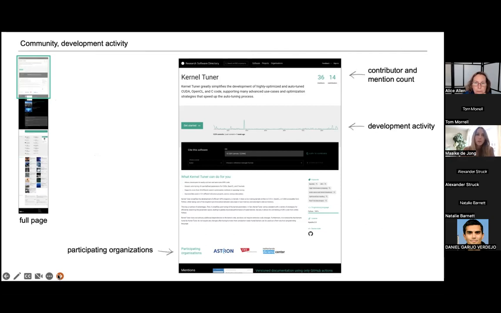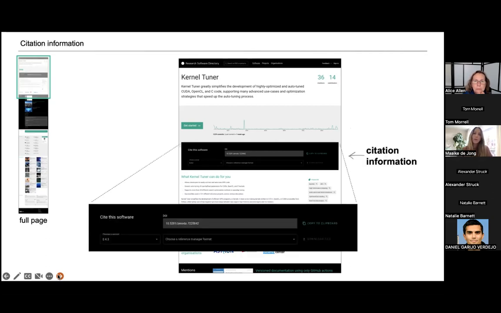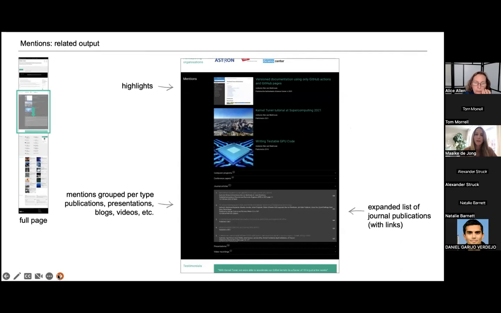Then there's also these more community aspects and activity aspects. So there's a count of contributors on the top. You can see the development activity, which is harvested from GitHub, and also the participating organizations, so the collaborating organizations on that software. There's a box with citation information, which is harvested from Zenodo, which allows also for citation of different versions. And this is, again, important for this academic context.